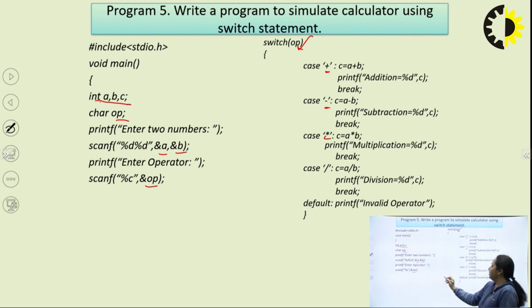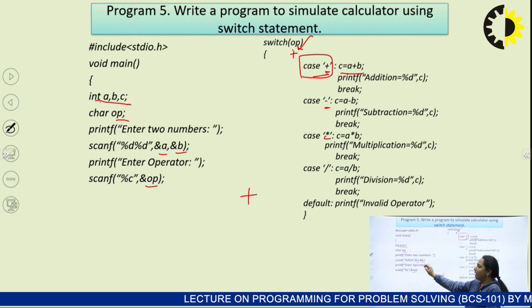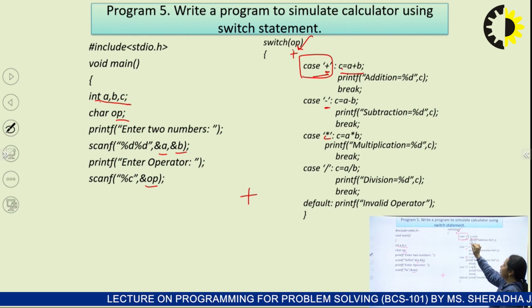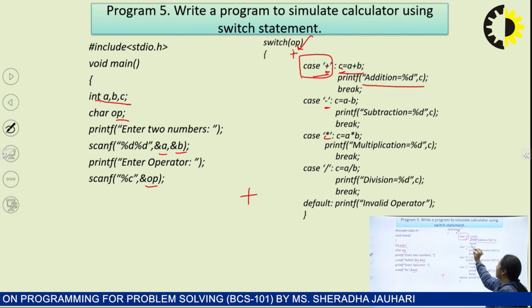So whenever the user presses the plus symbol, here the OP variable will accept plus and look for the case value which is exactly similar to this particular symbol. So when I pass plus here, we stopped here because I have written the case value plus, and within this case plus, what have I written? I have written C is equal to A plus B, meaning whatever input values are there in A and B are summed up and stored in C, and after that addition is printed, and after printing addition the control will break here.